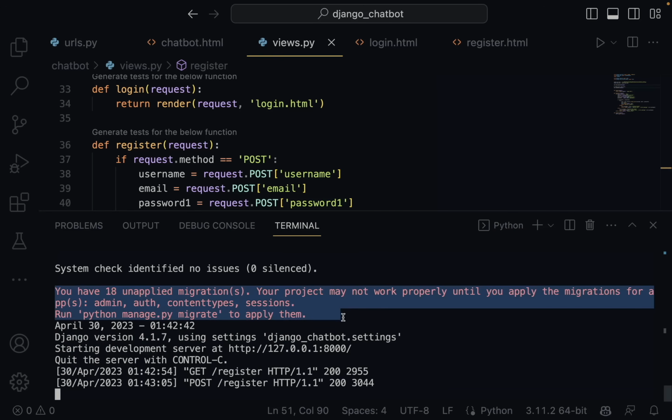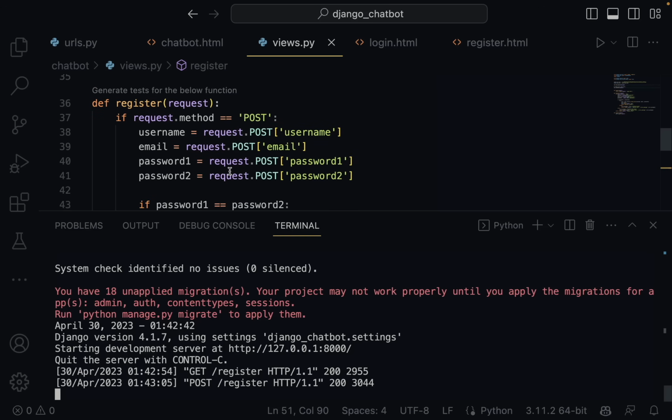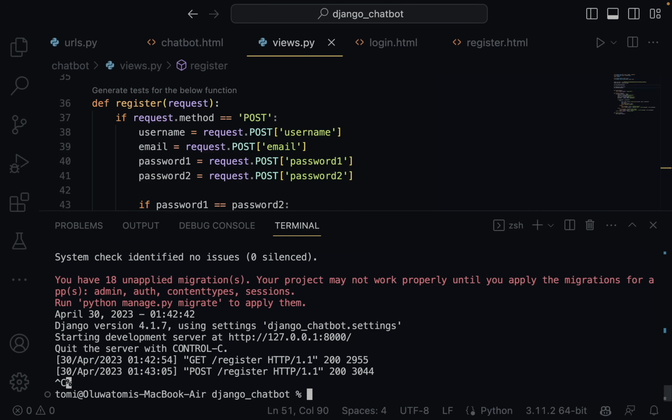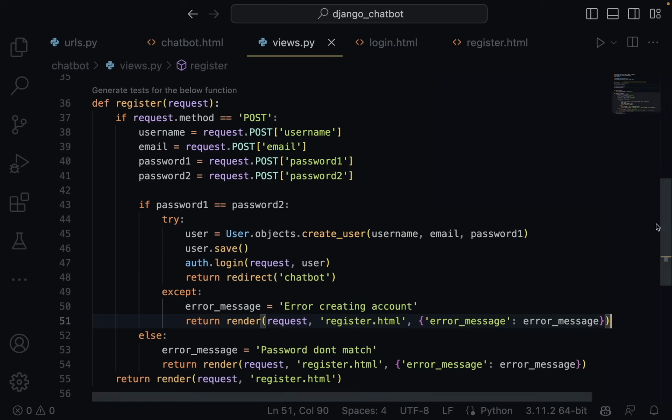So we haven't applied migrations. In Django, what you need to do is to apply migrations. This is kind of like saving all these models that they gave us, the user models and everything, into our database. If we don't save it into our database, there's no way we can save data in our database. So first we need to have a database before we can save data in that database. For us to do that, we just come here, cut out of this server, and we're just going to say python3 manage.py migrate. So once that is done and we run the server again, everything should be working successfully.